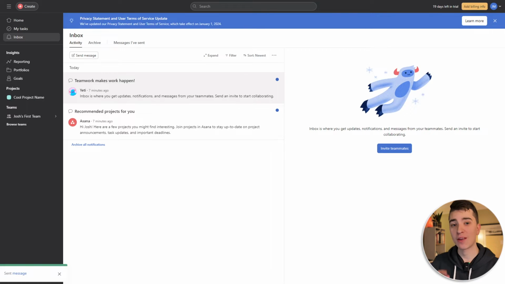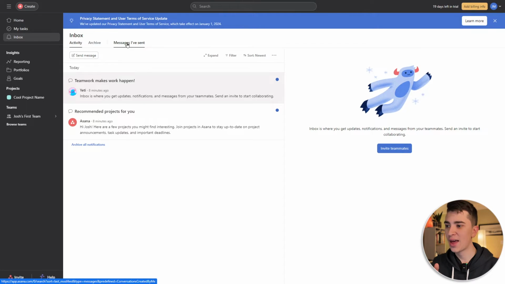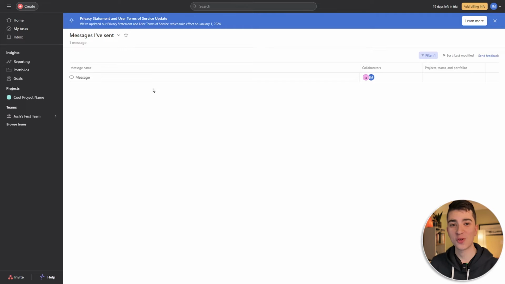This is confirmed by the bottom left-hand corner where I can see the green box that pops up saying sent message. And if I want to see any messages that I've sent up until now, I can simply go back to the top left-hand corner of Inbox. Next to Activity and Archive, you'll see the tab Messages I've Sent. If I click on that, I can see there's that new message that I just sent.